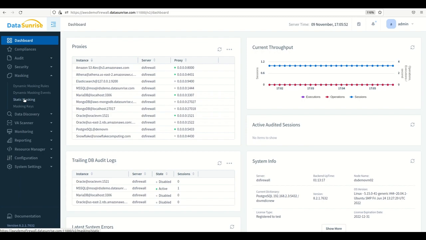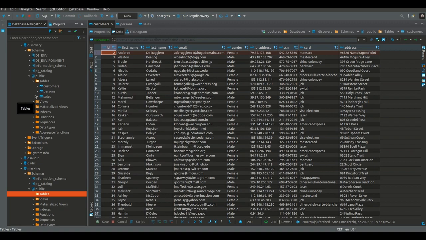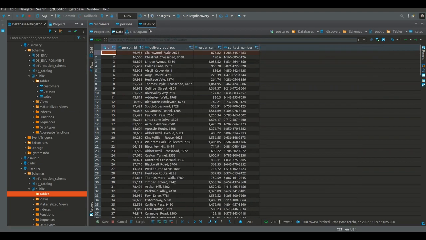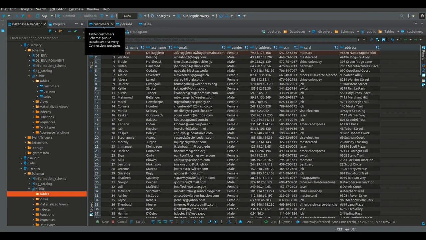Since we apply static masking during data processing, first I will show you our source tables with the original data. With static masking, we will create a new table with masking data during our demo. You can see the original sales table in PostgreSQL database. Also, we can see here the customers' data.